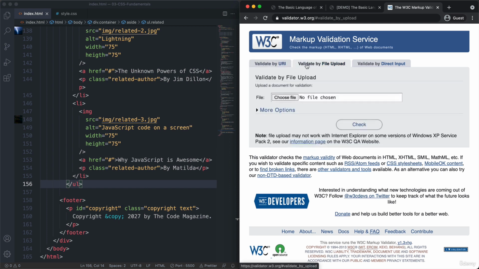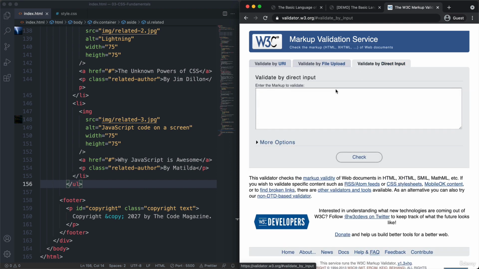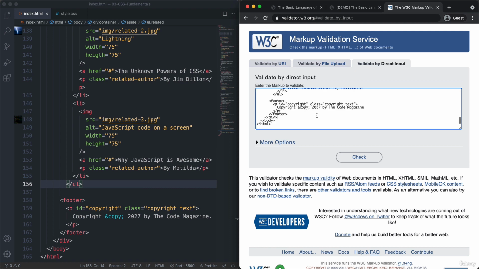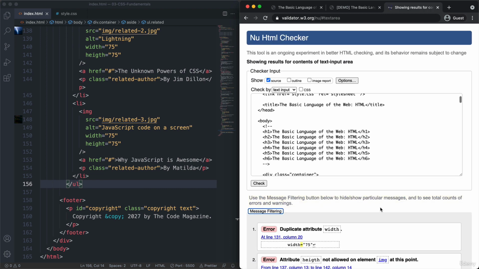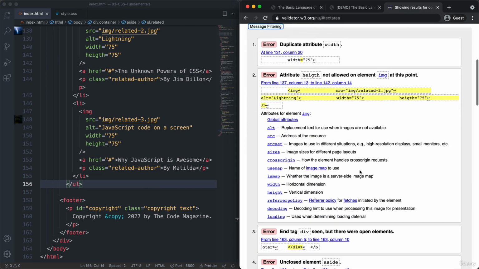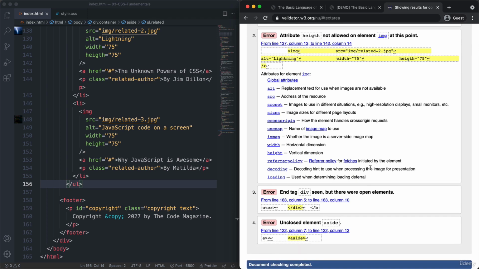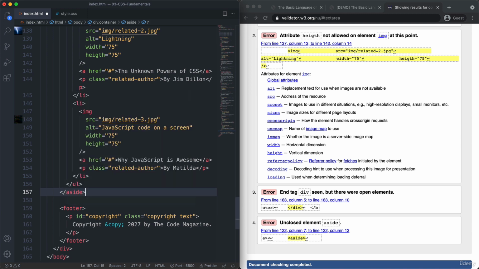So here we can validate by introducing a URI. So that's something like a URL. We can manually upload a file, or we can simply paste the code that we just copied here. And so again, that is, I think, the easiest solution. So let's click on check. And now actually we have a couple of errors. So not just the one that we were looking for, but you see that down here actually is that unclosed element aside. So that is the bug that we just on purpose introduced. So let's fix that here.